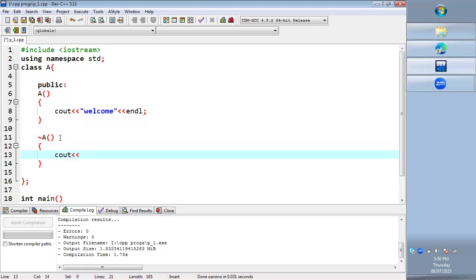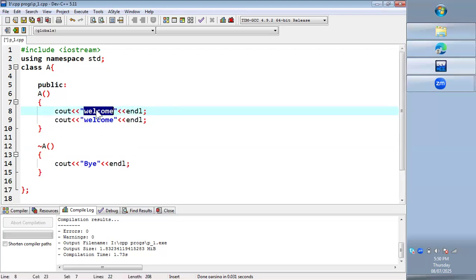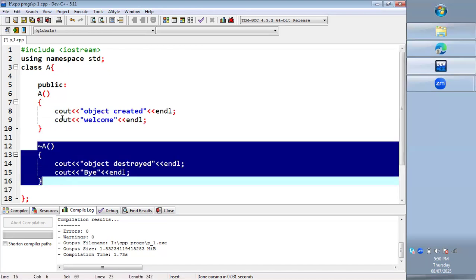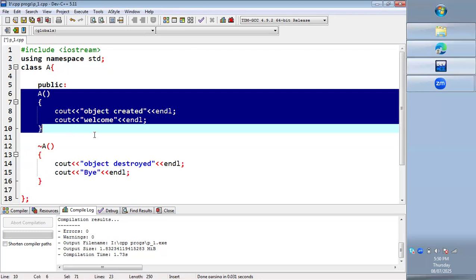So I am here writing a message, like object. Here you can take a message object created, just for our information. And here you can take object destroyed. So it deallocates memory from a created object and it allocates memory to the created object.